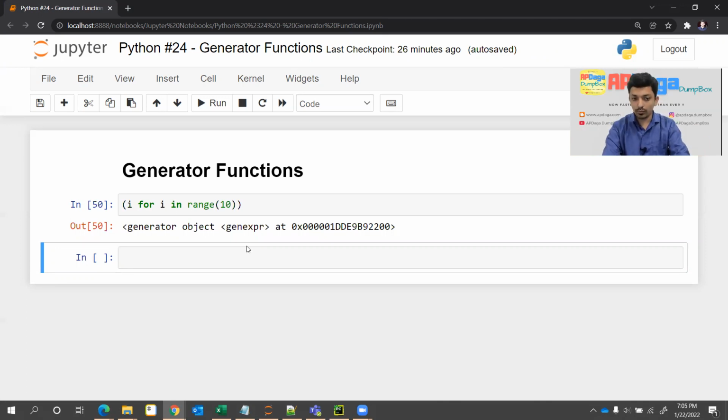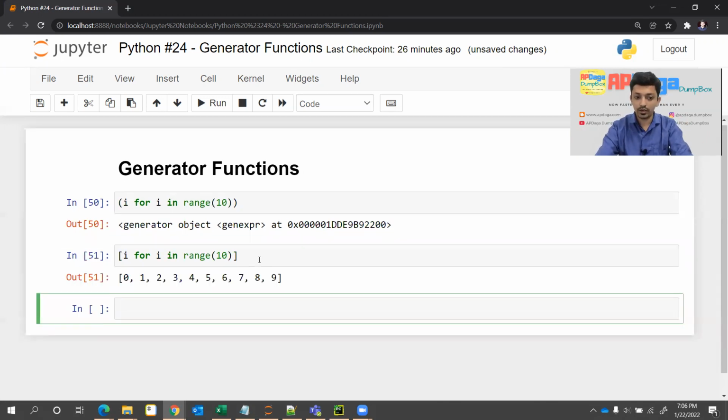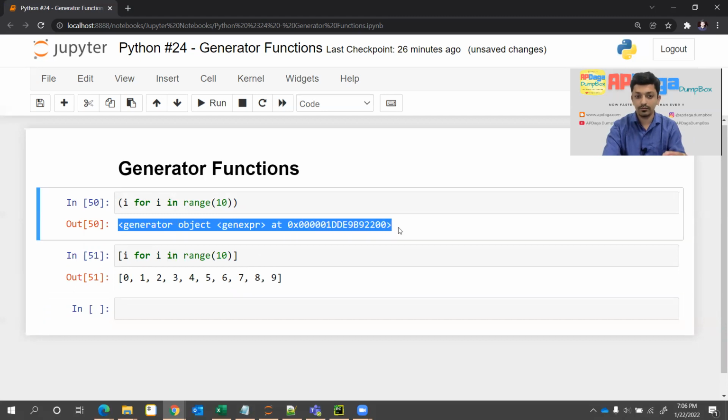Instead of this tuple comprehension, if I write the same code but in a list, that is a list comprehension, i for i in range of 10, exactly the same code but inside a list, instead of this round bracket I have used the square bracket. It is an example of list comprehension, which I have also explained in my earlier video. If I do that, you can see I got all the numbers from 0 to 9. This time I didn't get any message like the one highlighted over here.